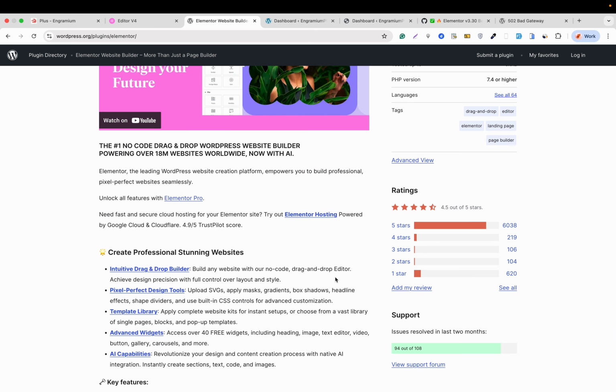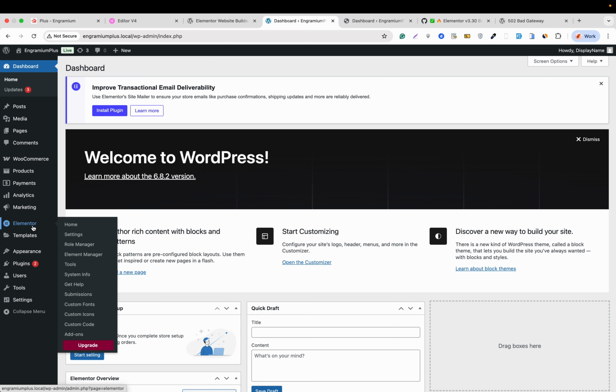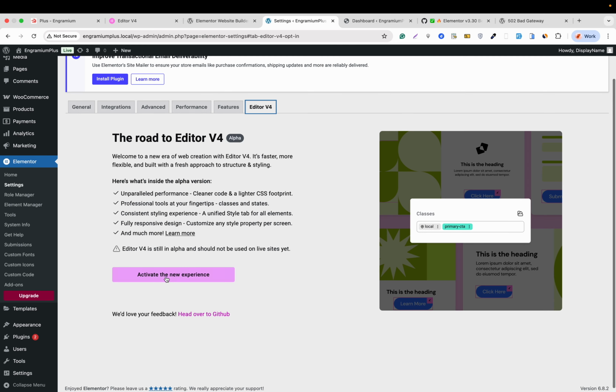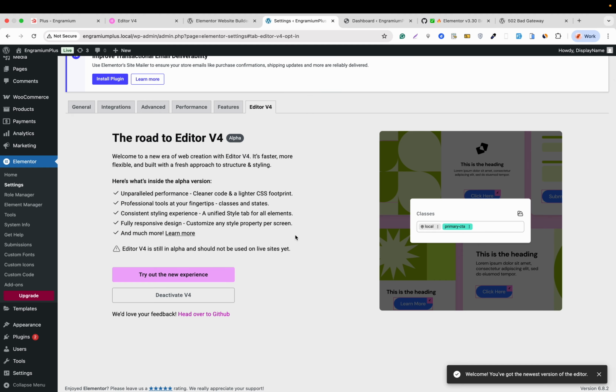In order to get started, first we need to activate version 4. So this is our dev website. I believe you have already installed and activated Elementor. To activate version 4, we will go to Elementor settings and hover over Editor version 4. We will click activate new experience, follow the on-screen notification or confirmation steps and activate. So this is how we can activate Elementor version 4.